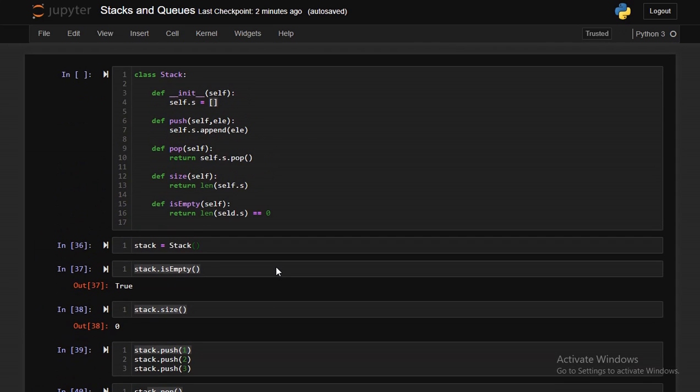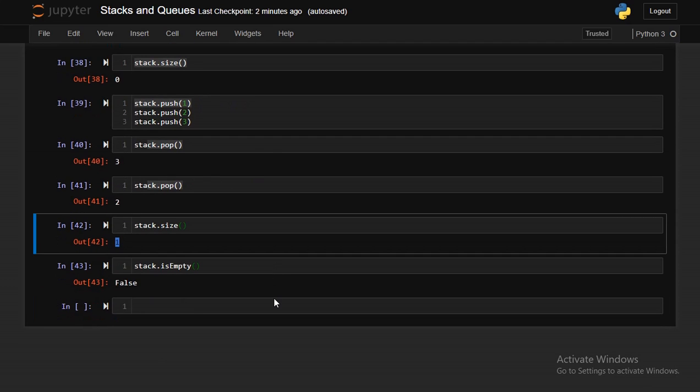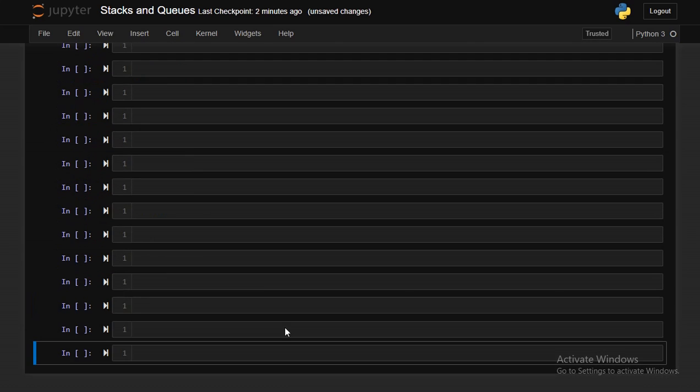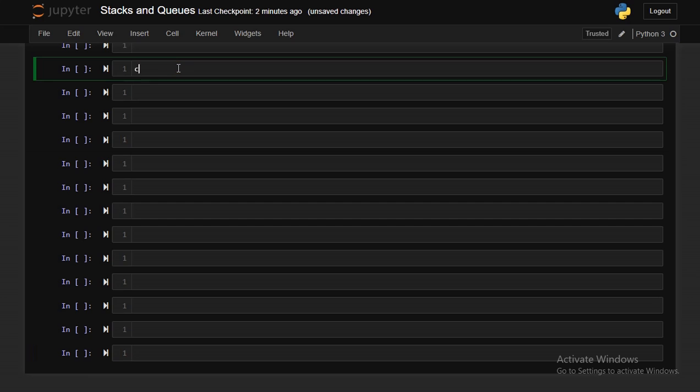That's all what a stack is. It's a very easy data structure, but I can say it's an important data structure. That's what I can say. Okay, now let us code the queue.